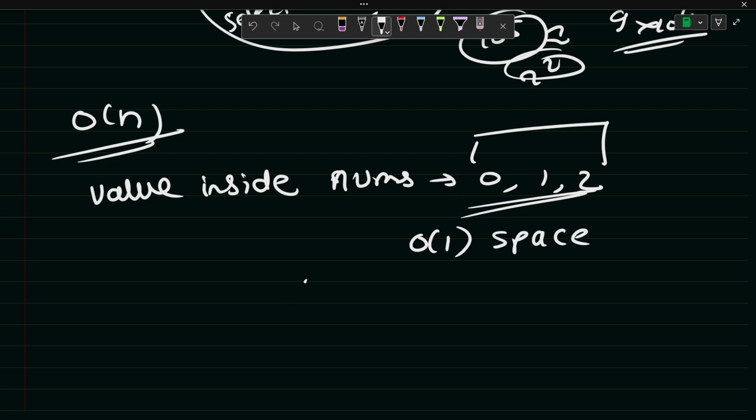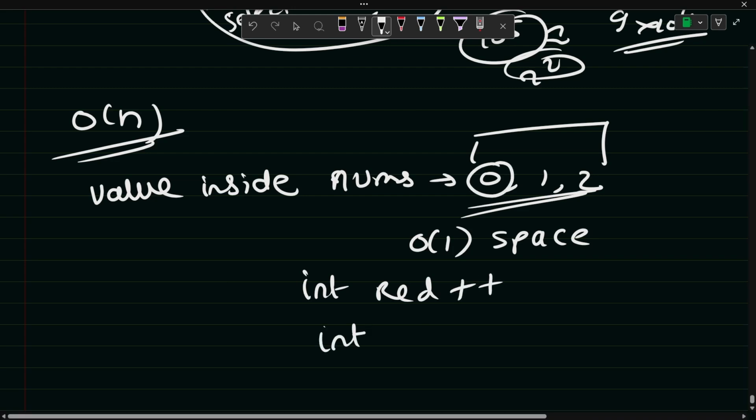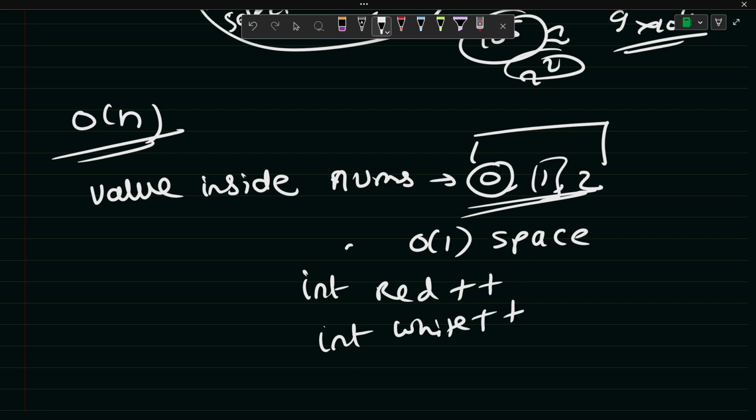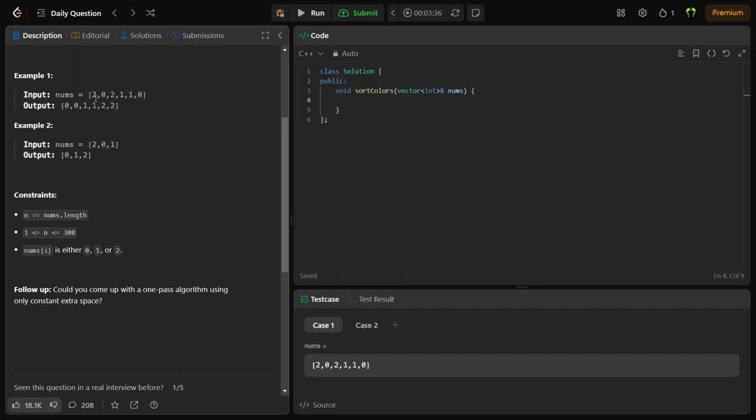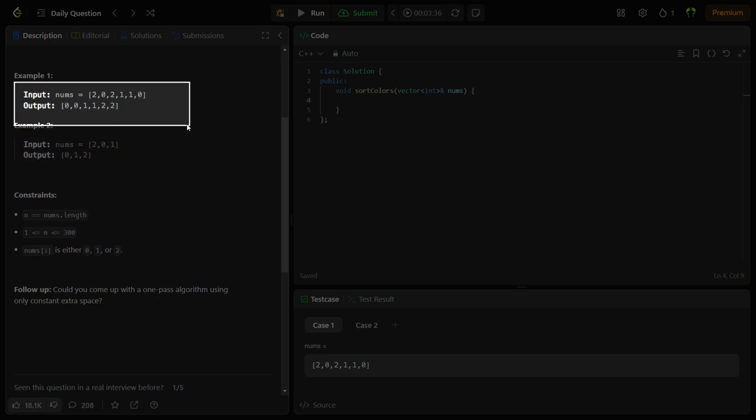I would store my count of red in int red. Whenever I encounter a 0, I would increment my red. Whenever I encounter a 1, I would increment my white count. And whenever I encounter a 2 in my array, I would increment my blue count. What I'm essentially doing, I'll just show you by example. We have this example right here.